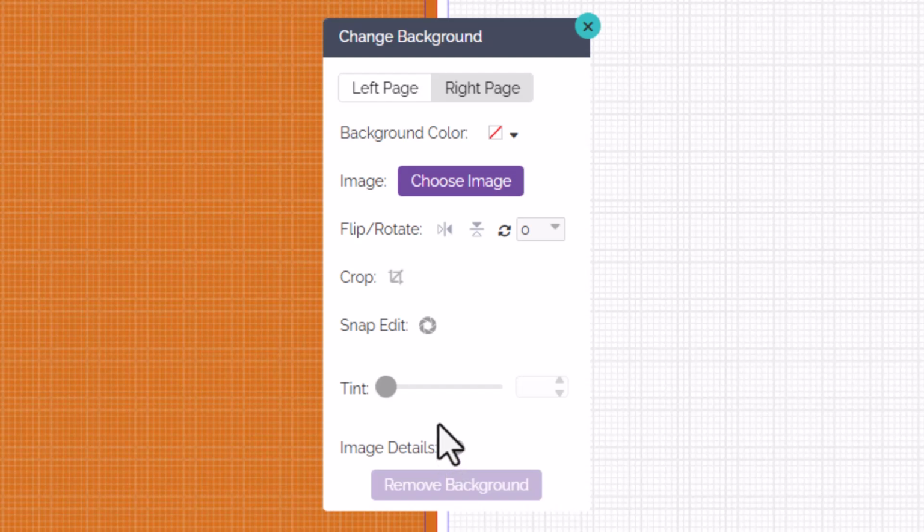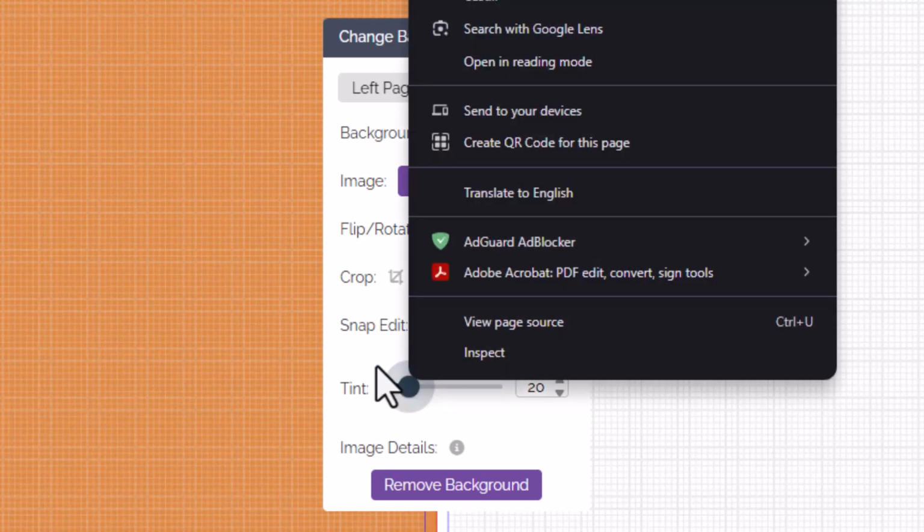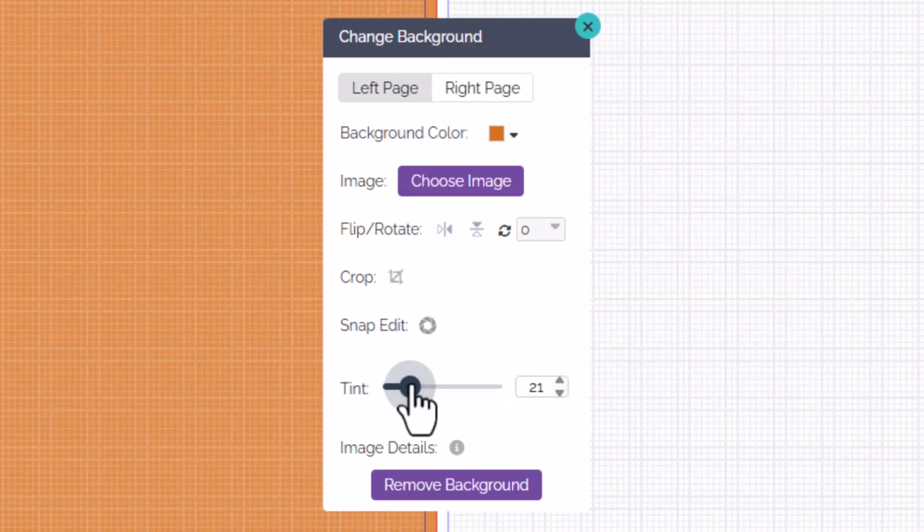Next is Tint. Some backgrounds or solid colors might be a bit too bright and are a distraction from what is on the page. This will let you lighten up the background to help make the images and clip art more visible or stand out more. And if you ever need to remove the background, you can click on Remove Background.